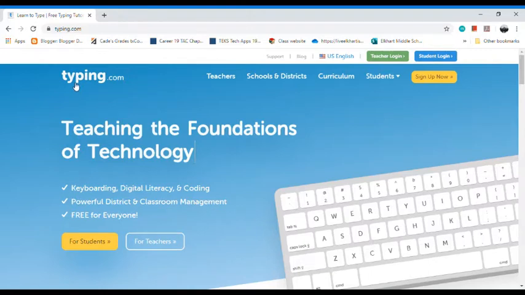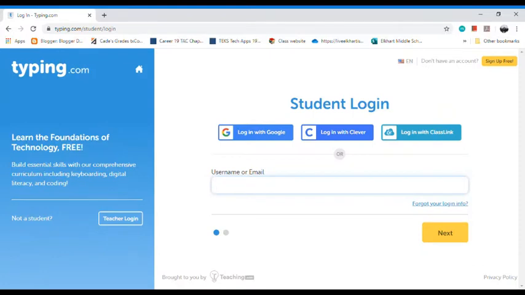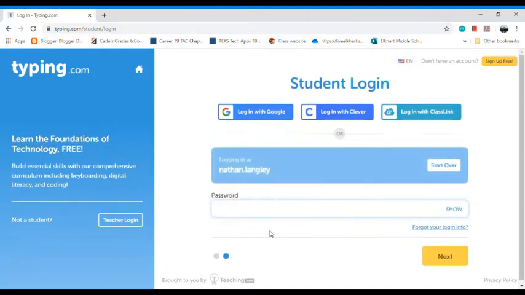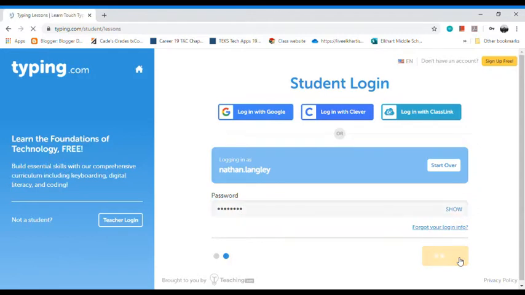Alright, so you're going to use typing.com to learn to type. I've already created accounts for you, so all you have to do is go to typing.com and log in using the student login, which is up here in the top right corner. Now, your username should be, for the majority of you, your first name dot last name. And your password should be your first initial, last initial, and your student ID number. Then you get logged in.